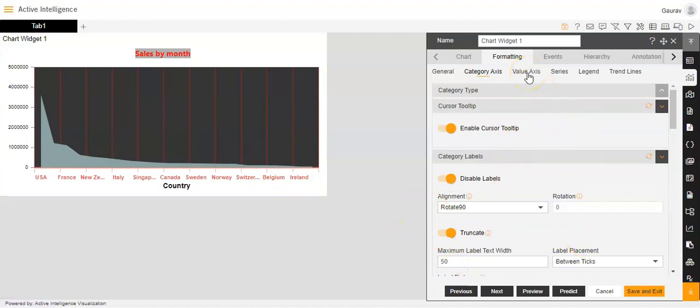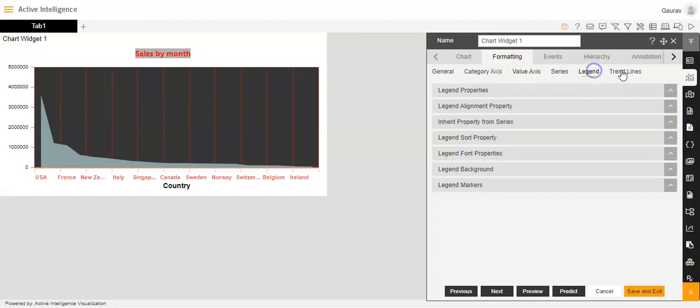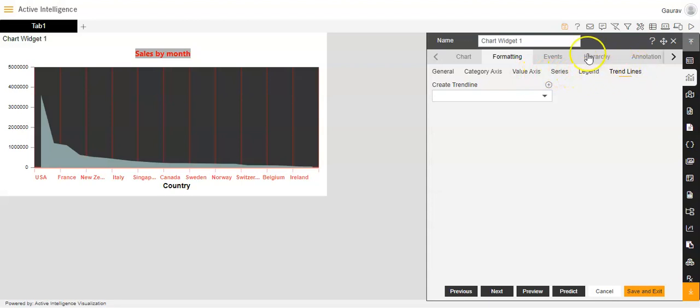Next we have the value axis. Now in formatting we have value axis, series, legend and trend lines. These 4 features I'll be explaining in my next video.